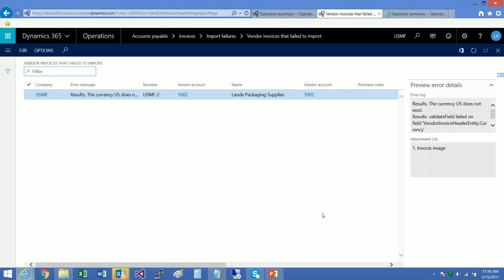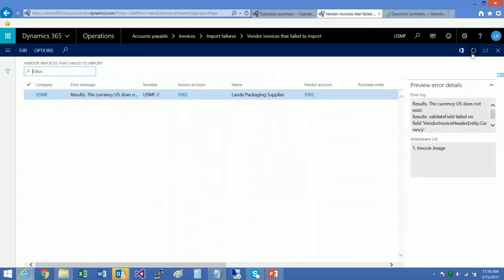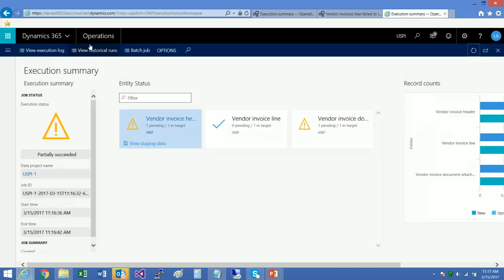Now, if we go into the exception handling, notice that I'm in USMF in this window, whereas I'm in USPI in the other window. So I can come here, and when I refresh, I'll see invoices from different companies, the exceptions from different companies in the same window. Using the company column here, the user can know which company an invoice belongs to. They can select it and process the exception. We'll take a look at that just now.